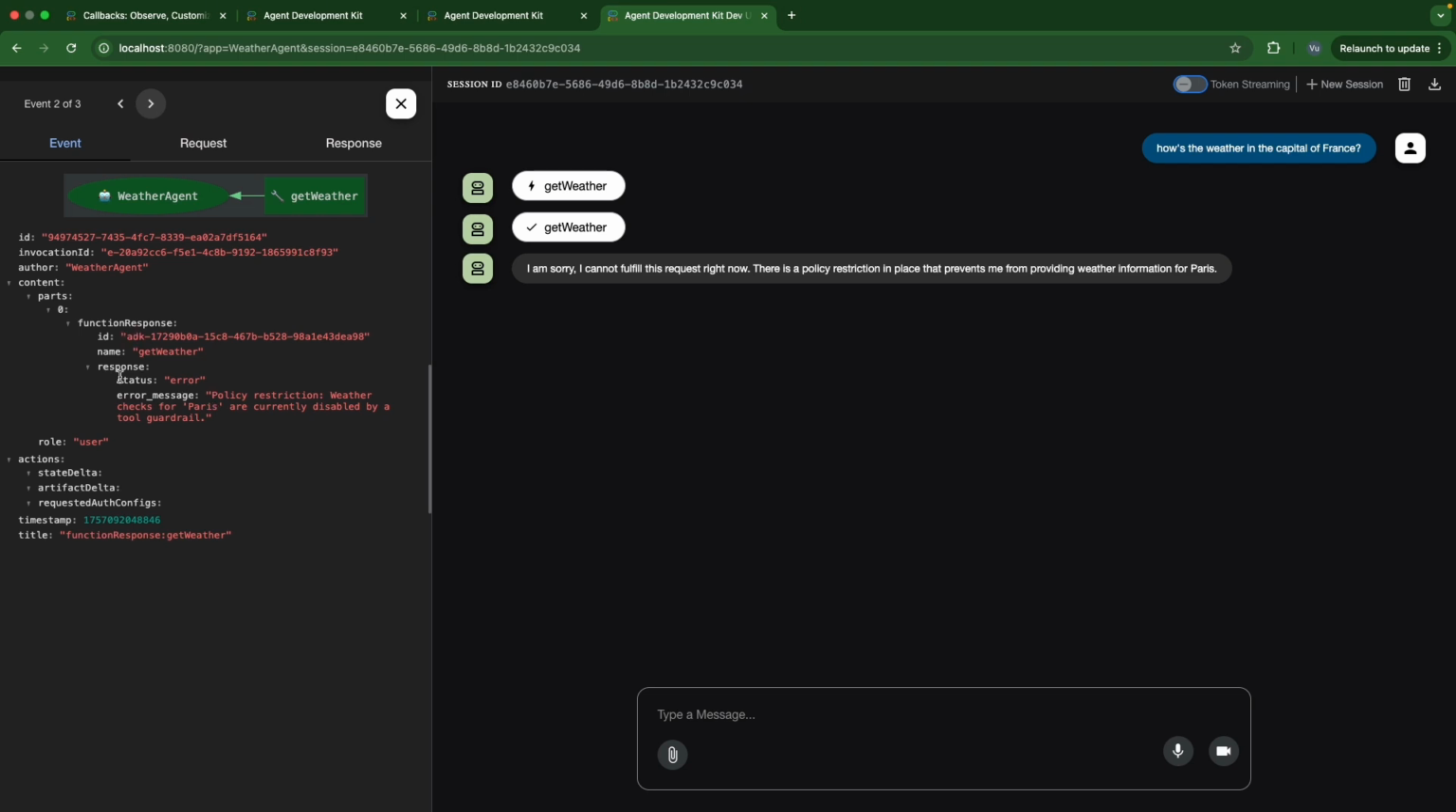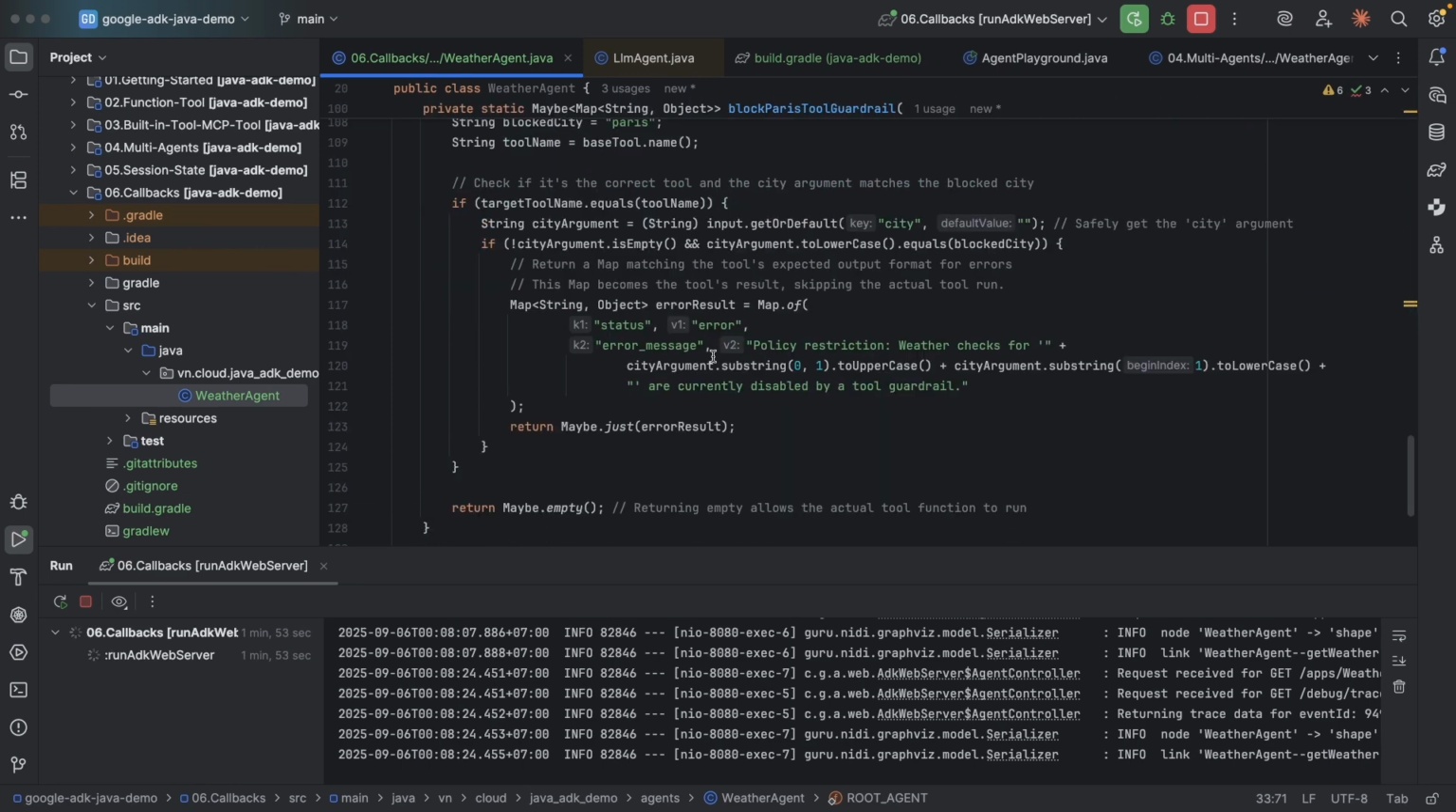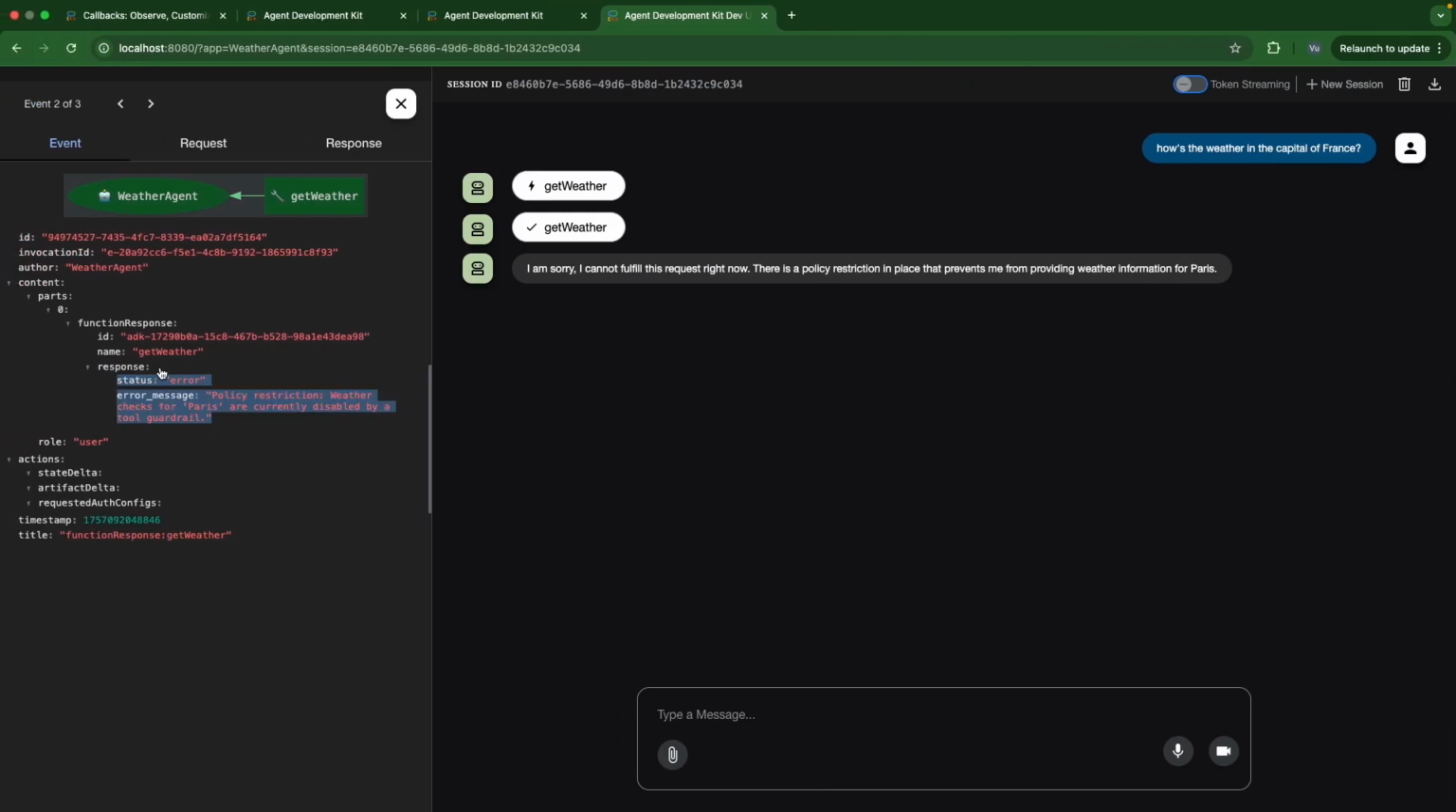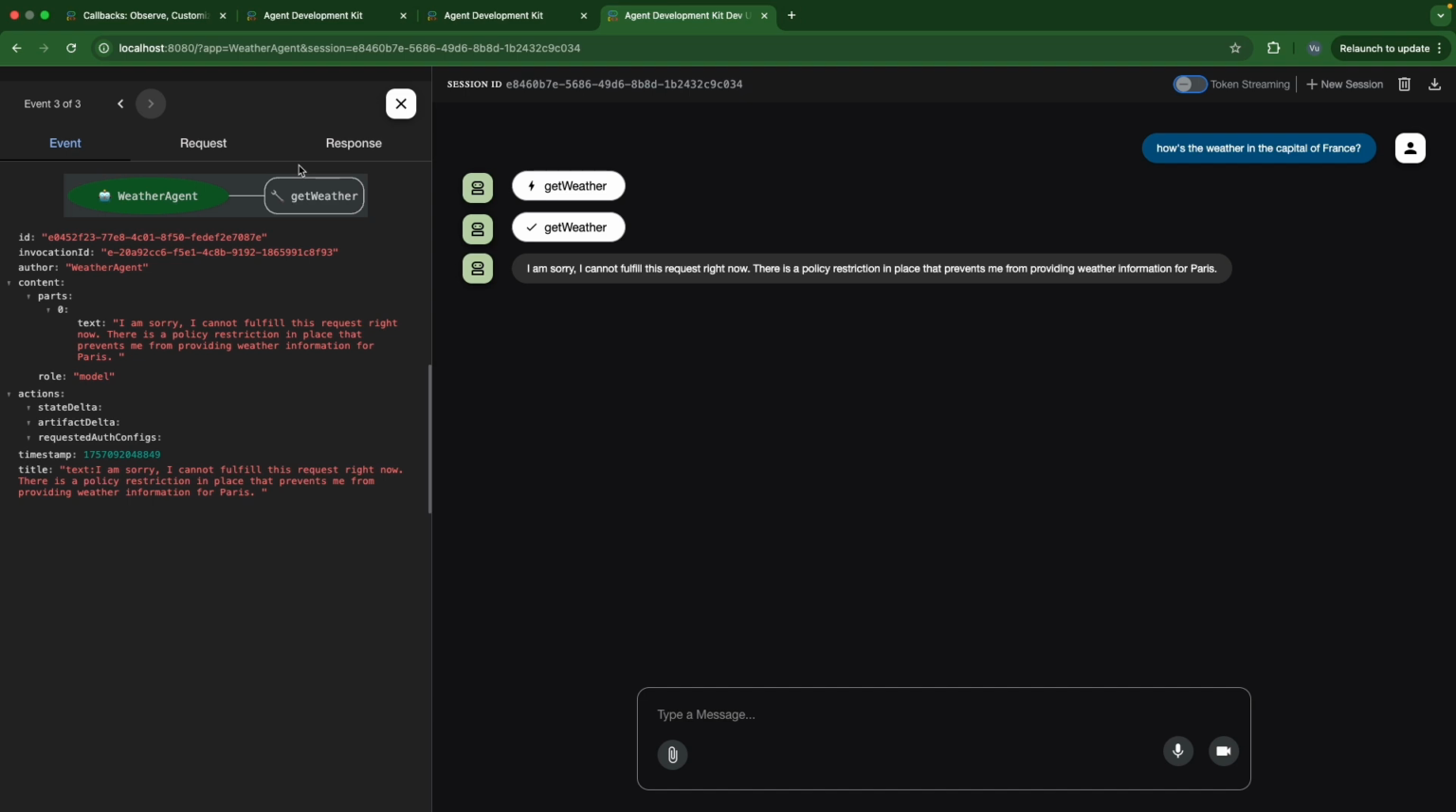And we can see it in the function response. It's returned immediately. The status is error and the error message is policy restriction, where the checks for Paris are currently disabled by Tool Guardrail, which is our response here, right? And all of this information will be aggregated and sent again to the LLM, and the LLM will return the final result that, I'm sorry, I cannot fulfill this request right now. So this is the LLM response.